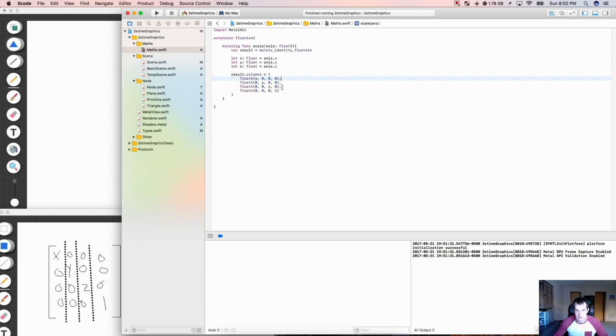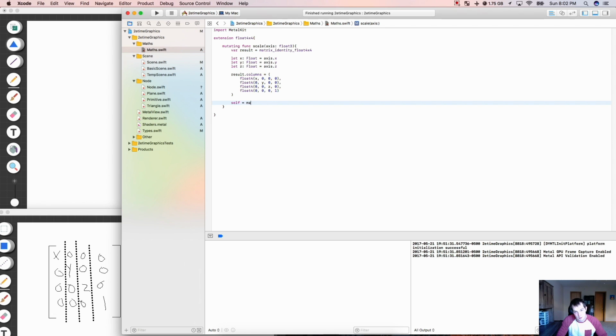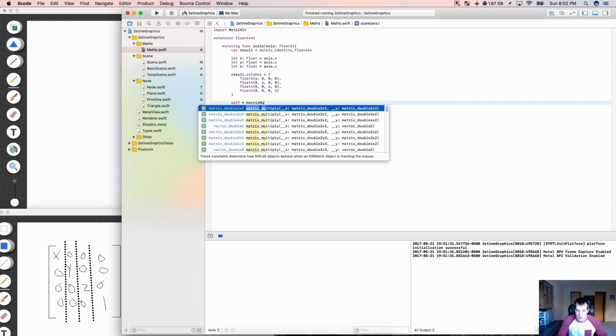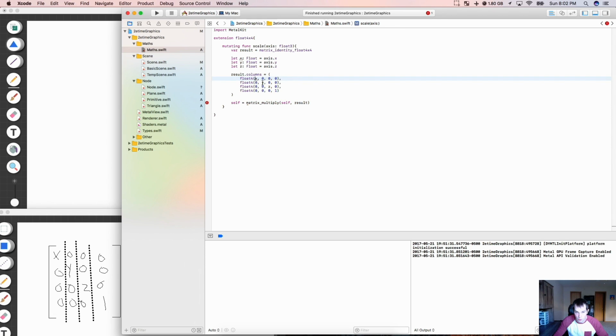All right, so that's it. There's our result. We just want to return self dot self equals self, no, matrix multiply, whatever we are, self times the result. See, simple enough. And so we have row 1, column 1. Well, here's column 1, here's row 1, row 2, column 2, this is column 2 and row 2. See, so it kind of lines up exactly the same.